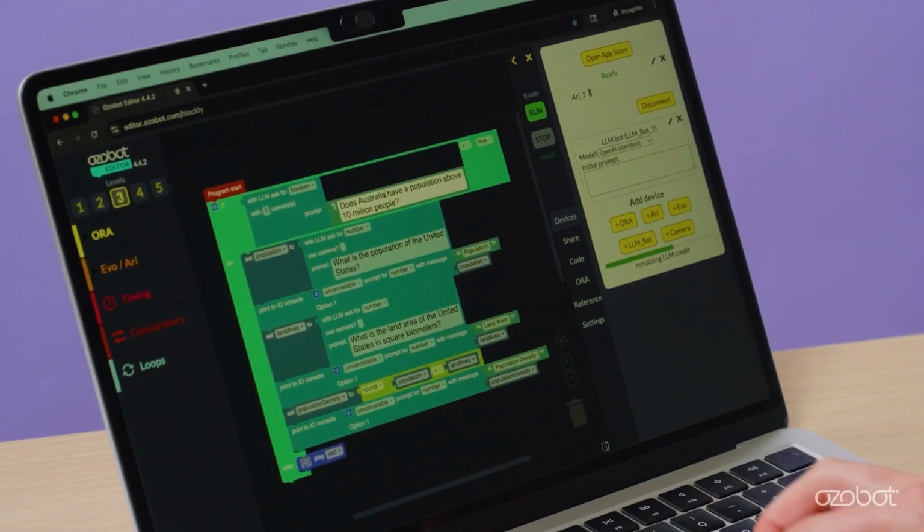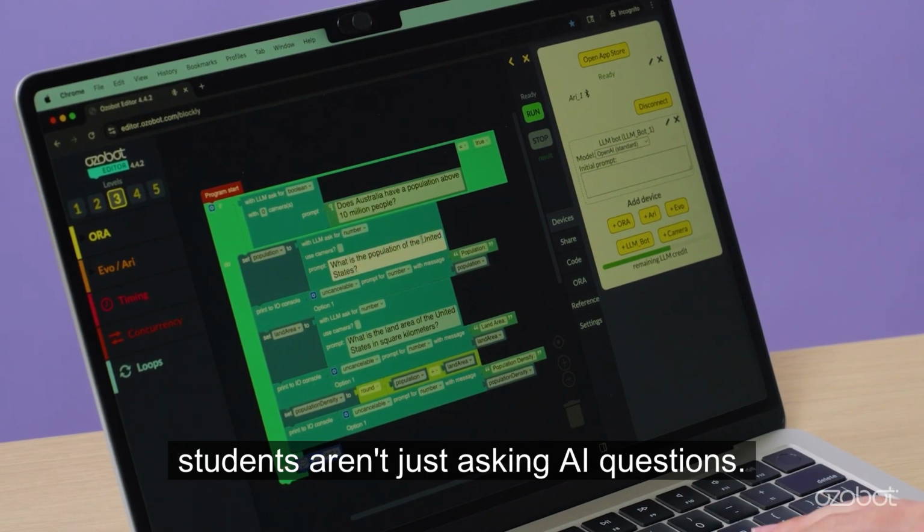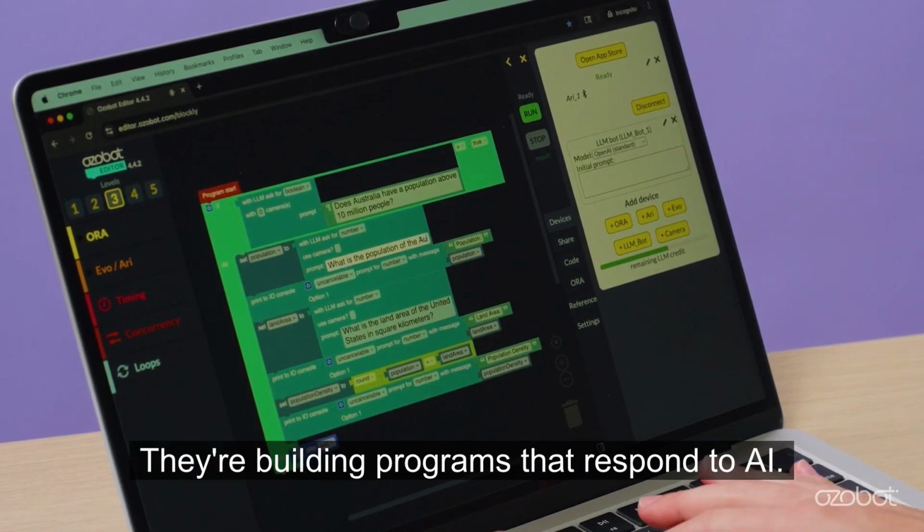With the LLM block, students aren't just asking AI questions. They're building programs that respond to AI.